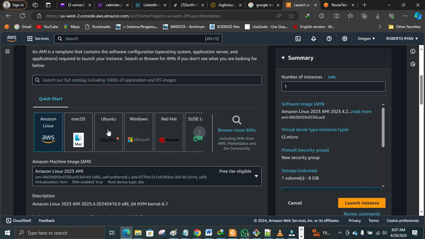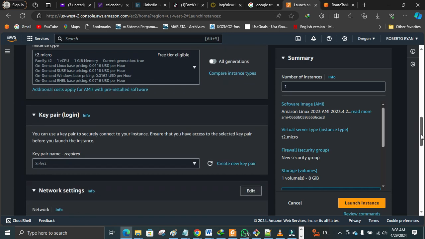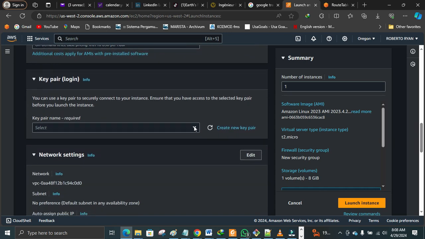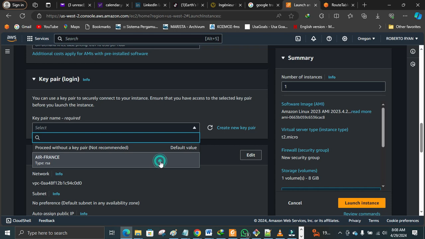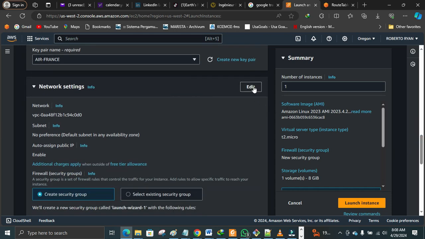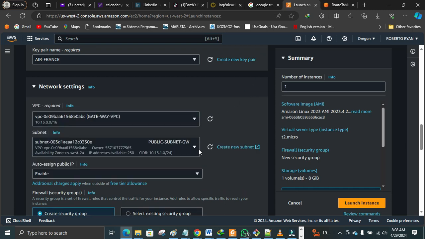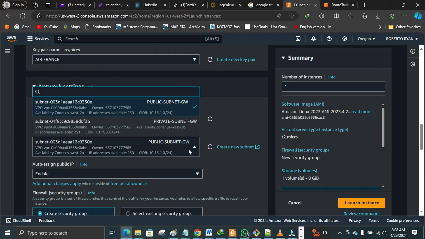For the server, we could use Ubuntu, but for the database, since our client says it does not need internet access, we go with the AWS Linux image. We can use the same T2 micro and use the same key pair, and then we put it inside our VPC and put it inside our private subnet.